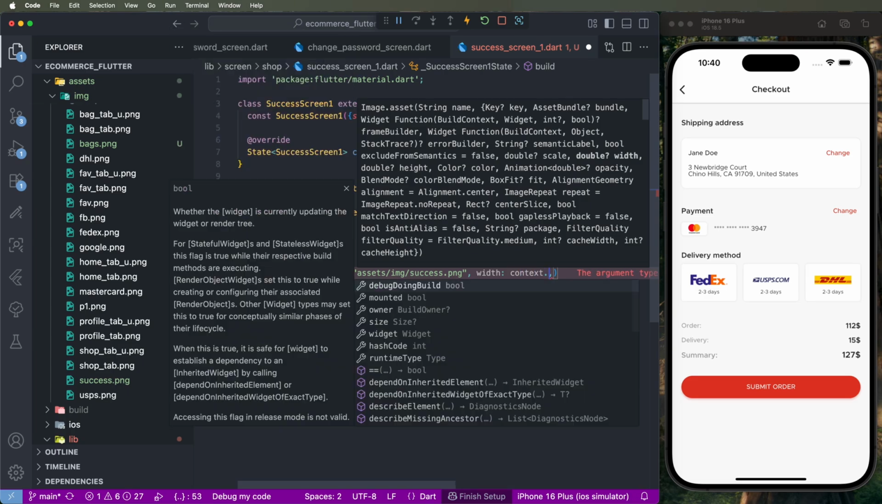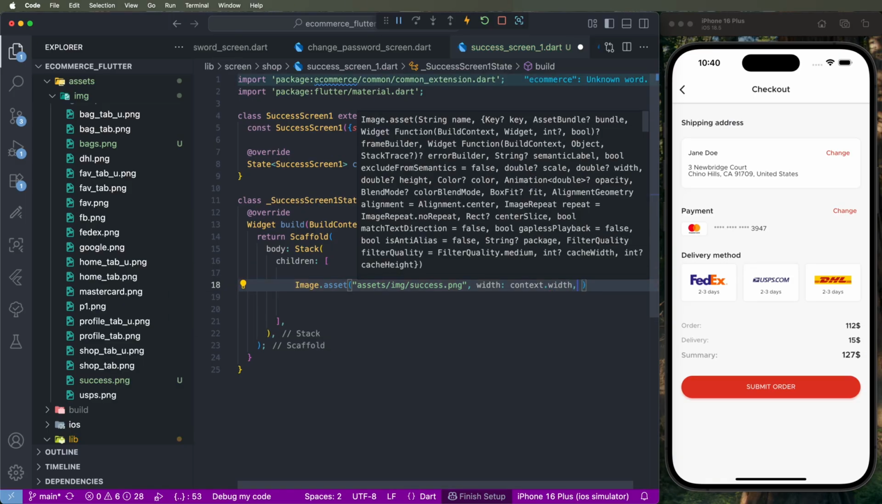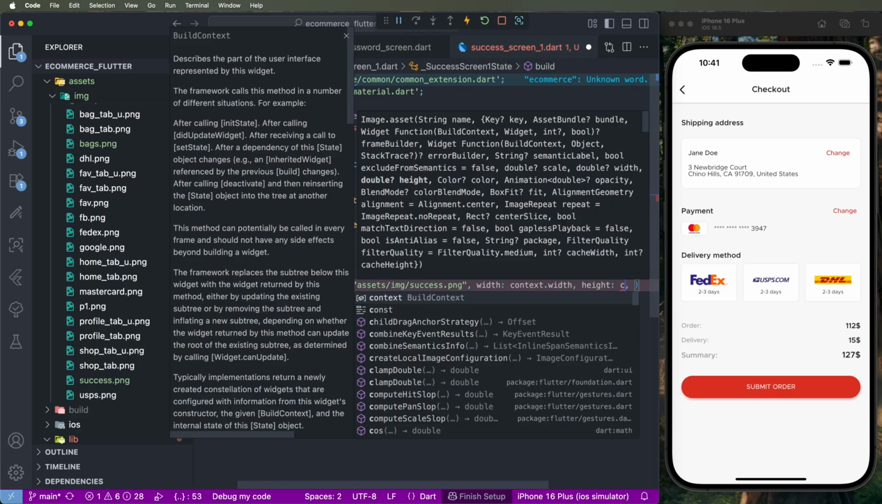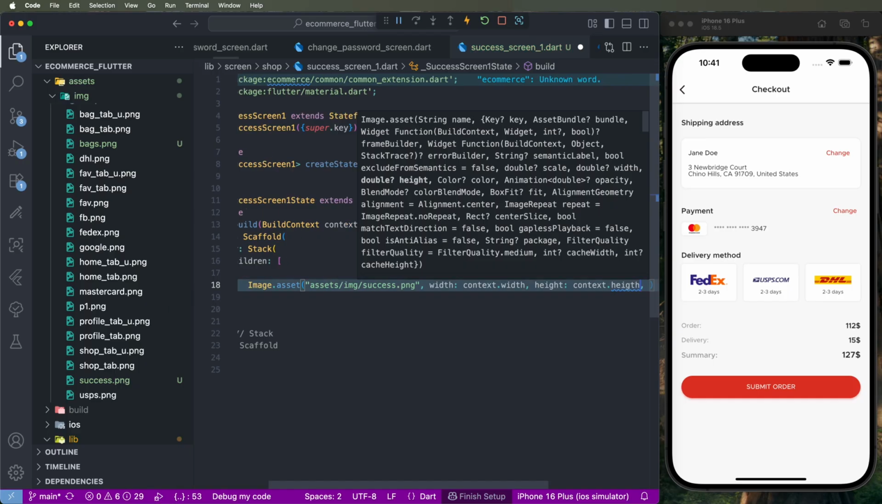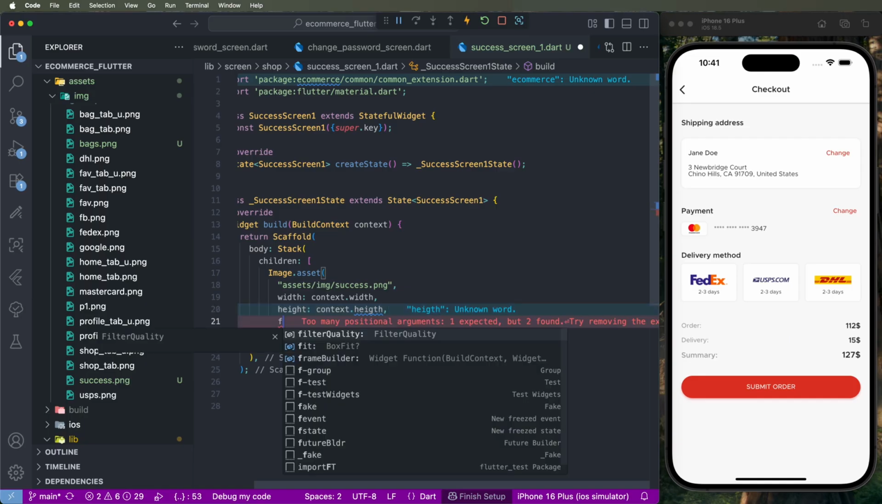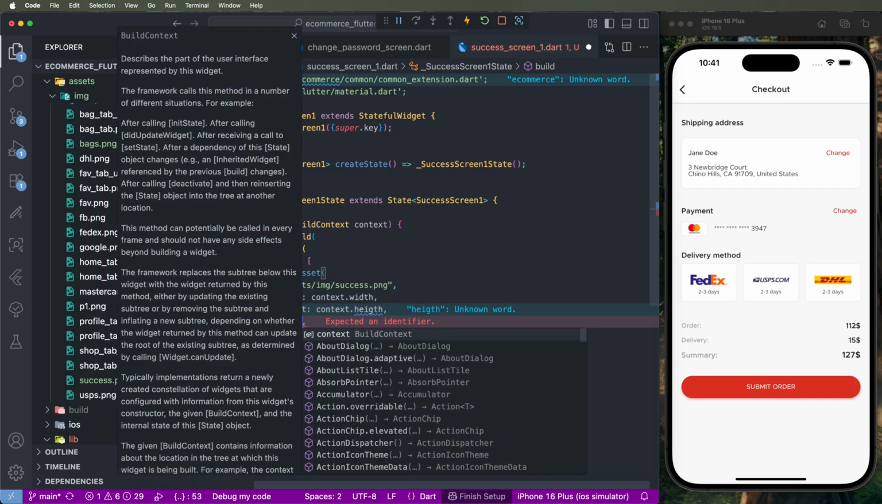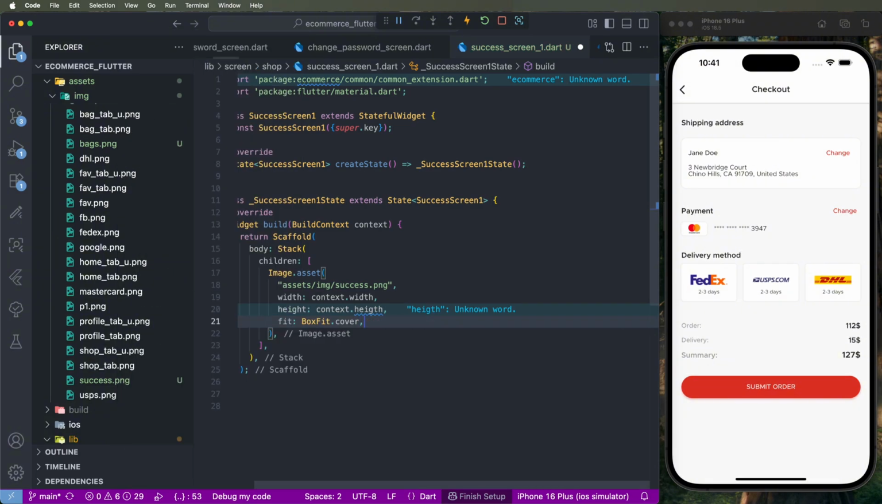We need to use the context extension variables for width and height, like context dot height. If you have not seen the second video, please first see it, where I explain in detail how to create these extension variables and extension methods. Now set the box fit and set the contents. We need to fix this typo in every place.